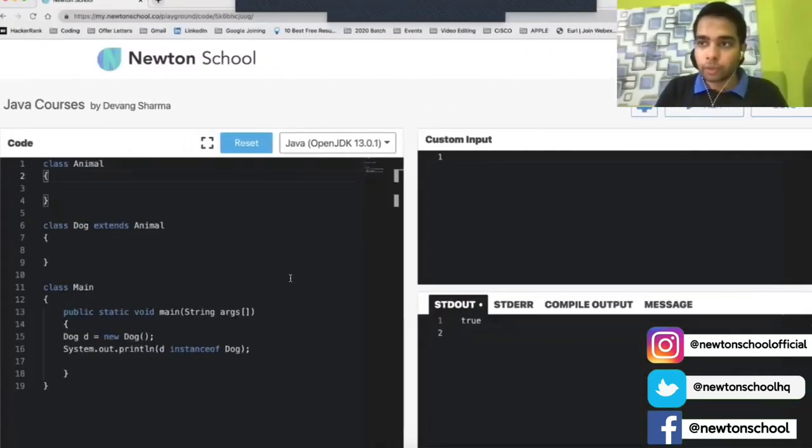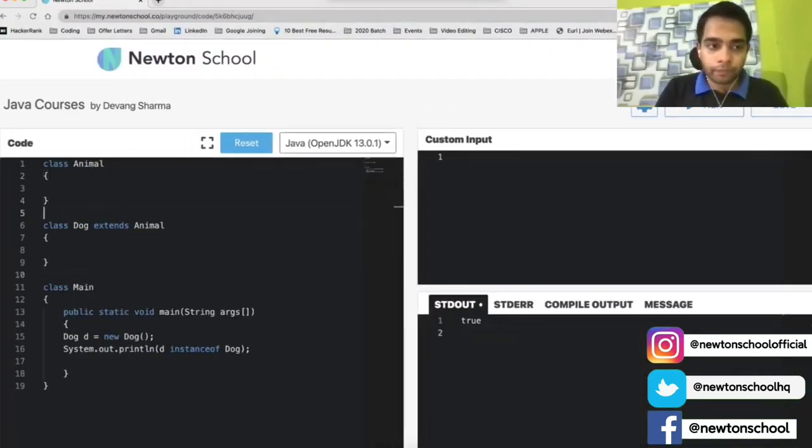Here we are back at the Newton School IDE. Let's try to run it. What I do is, in this case, Dog d equal to null. And if I put d instanceof Dog, my output should be false. Let's run it and check the output. As you can see, my output is false.